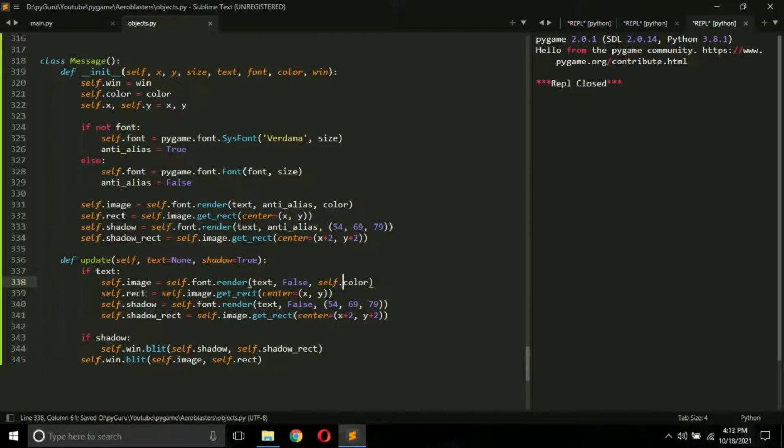Then we have to modify things a little more. Instead of x and y, we have to make it self dot x and self dot y. That's everything that we have to do in this. Yes, I think we are good to go now.